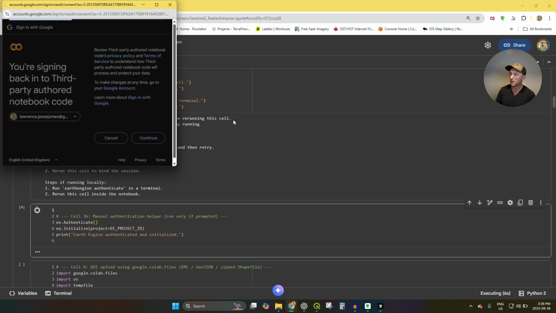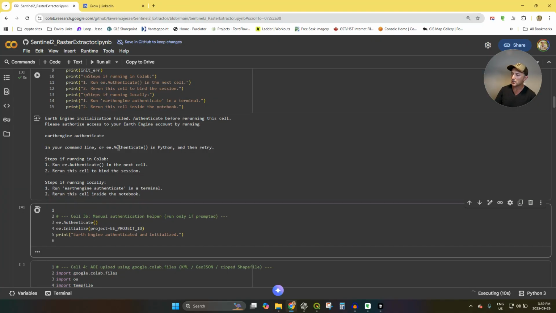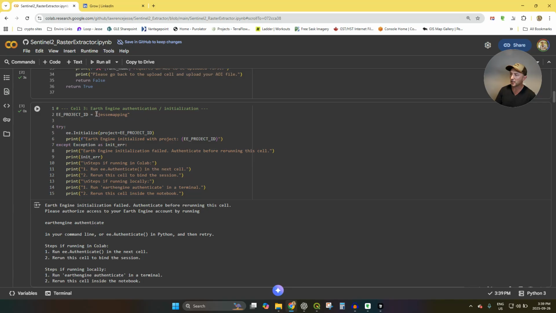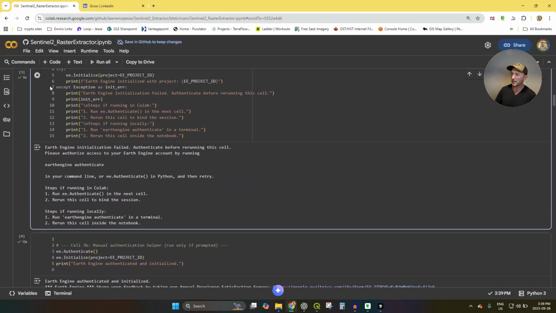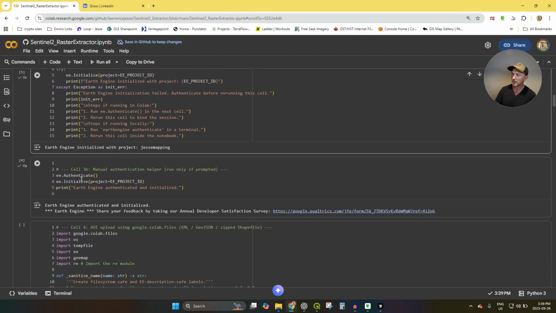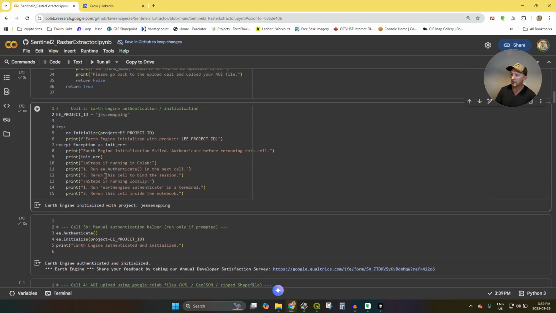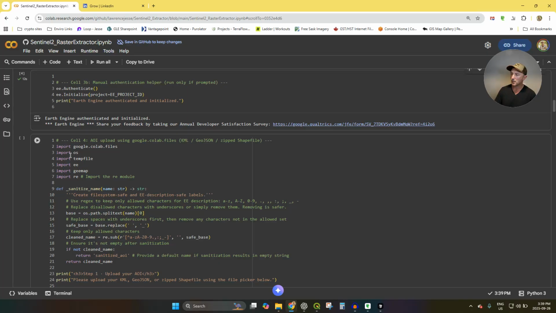connect your account. You have to change, that's one variable I didn't mention you have to change, but you'd have to go back and change this project ID to whatever you have access to. If it failed there, you have to go to the next cell, just run it, so you sign in, and you come back and run it. It should give a message that the Earth Engine is initialized with project Jesse Mapping. So then we can skip this one because we already ran it.